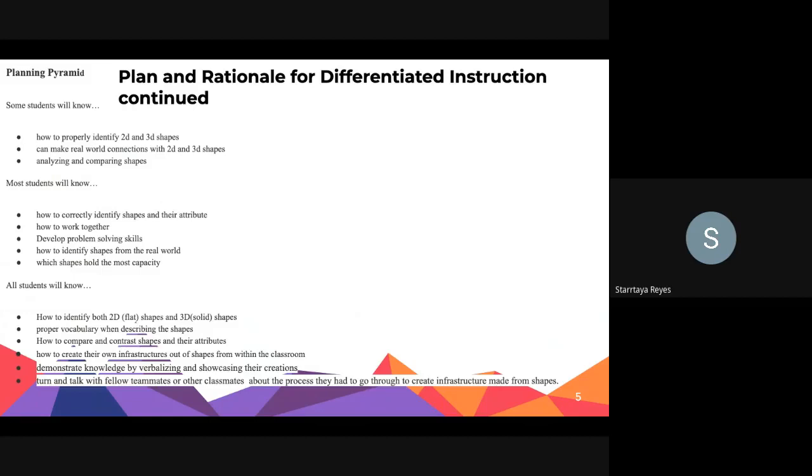So, next I have here is a planning pyramid. So basically, when I developed or expanded on this unit, I used the planning pyramid to help me outline what my objectives are, what the overall goals of this whole unit are that I want everyone to gain and retain. So this is how I broke it down.